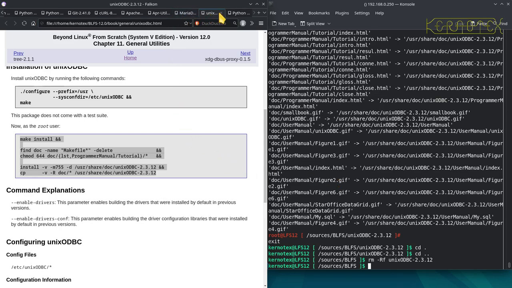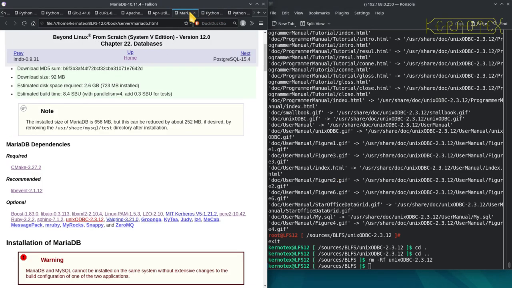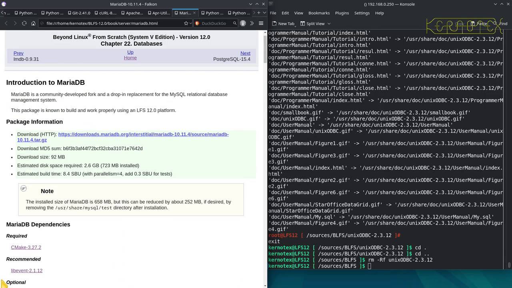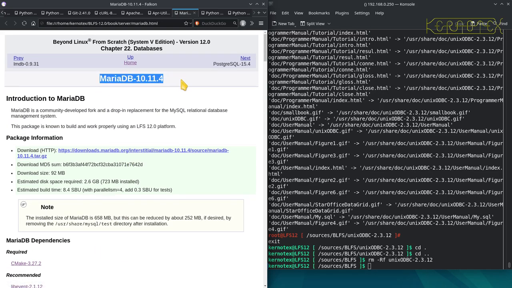So that's Unix ODBC. So let's do MariaDB for now. And so I'll have to reinstall it to get the Sphinx option in. So MariaDB, and rebuild after Sphinx, which requires PyTest.